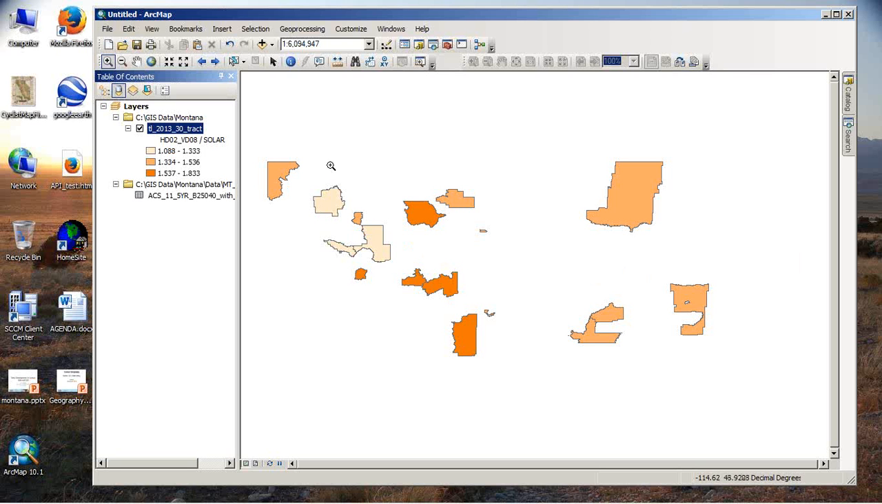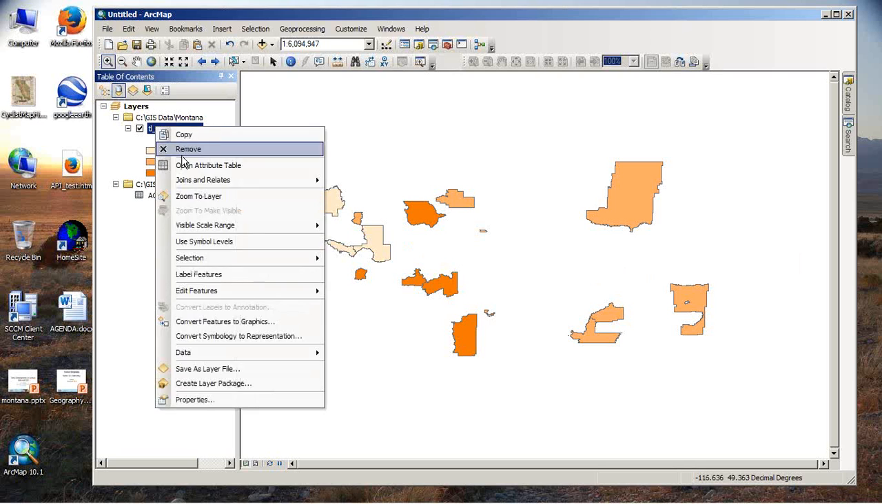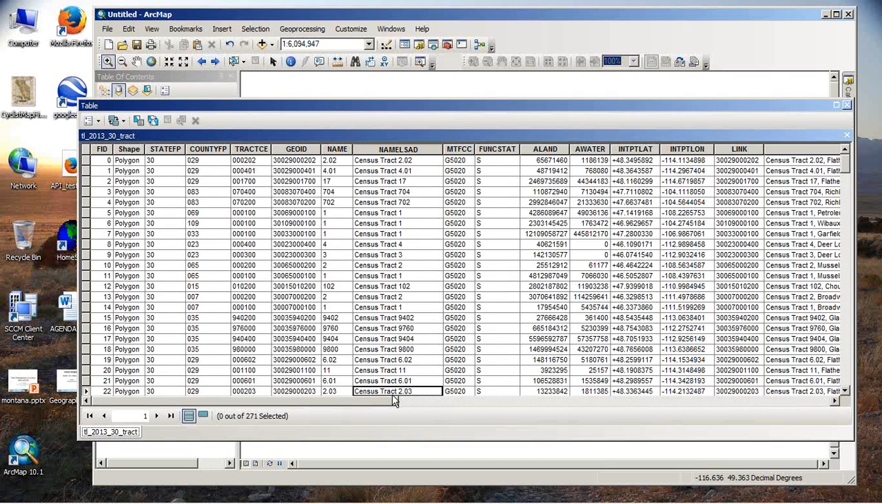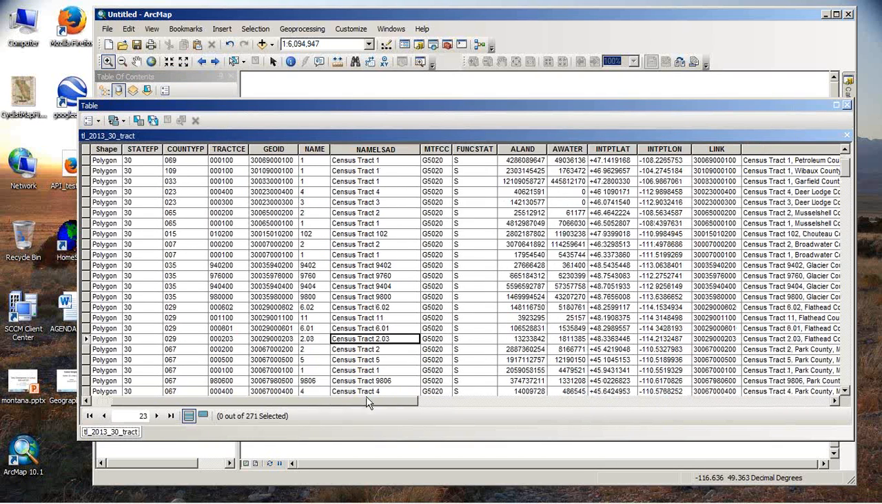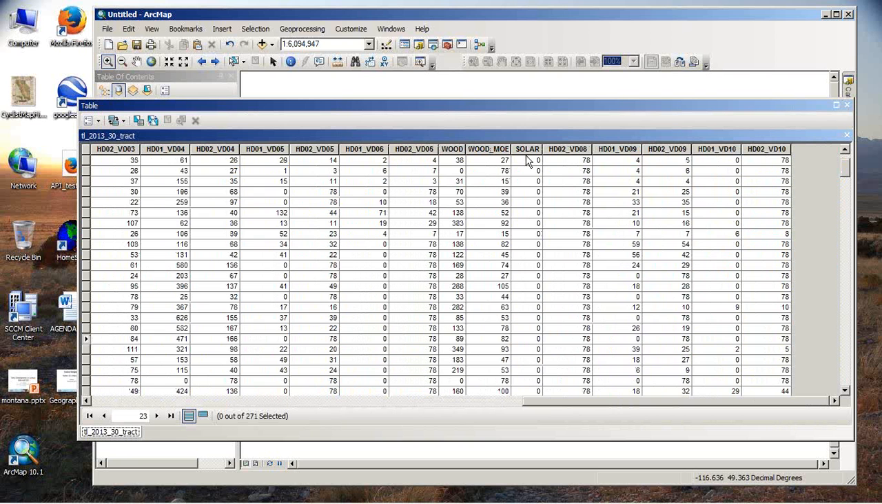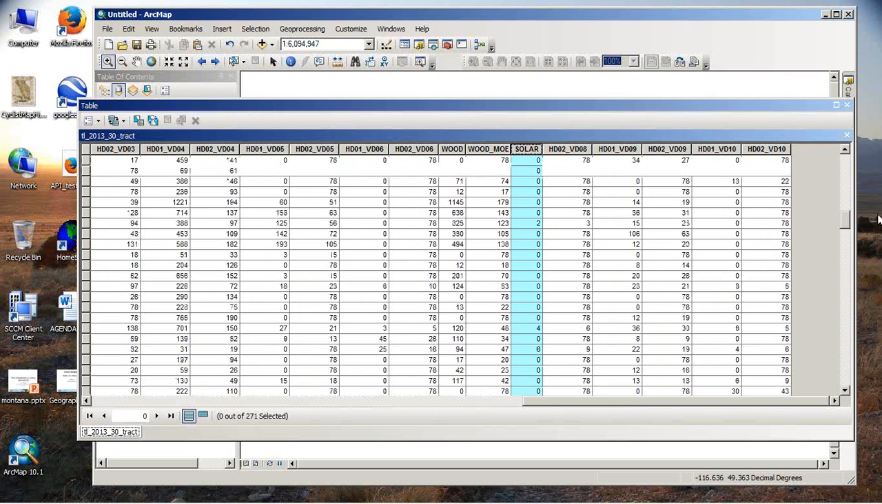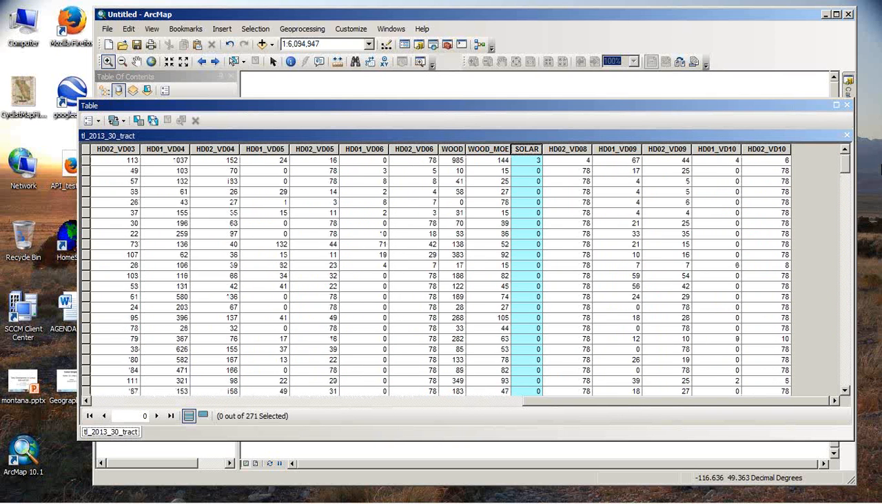Something funny is going on. What is it? The other ones are no data? Let's look. Let's find out what's going on. There's solar. Yep, there's 0. Divide by 0, you get nothing.